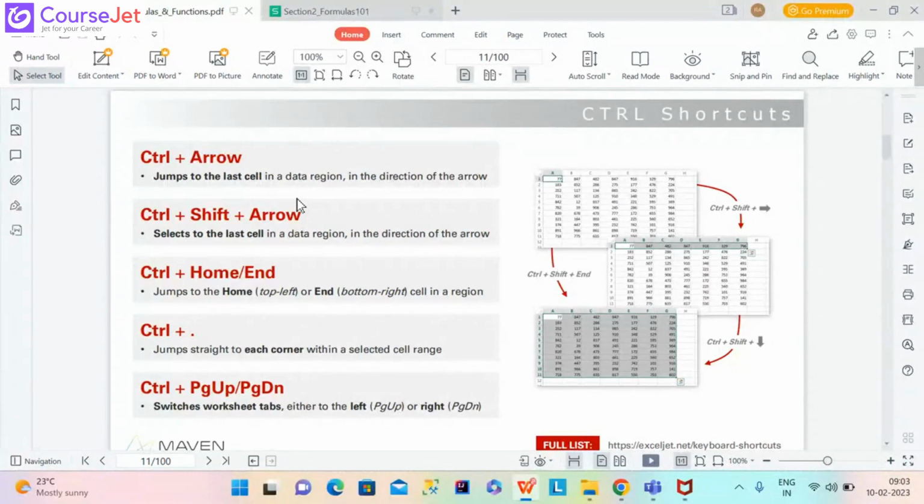The fourth option is control period. This one's a little bit more nuanced, but what it does is allow you to jump straight to each corner within a selected cell range. Once you already have a large selection, it can be difficult to navigate to different portions of that selection, and control period is a great way to do that. We'll see how to do that.